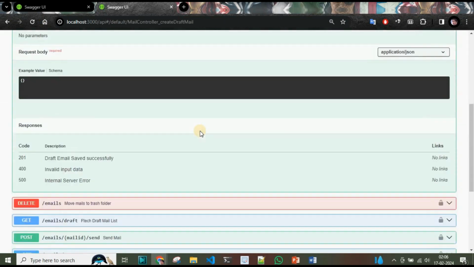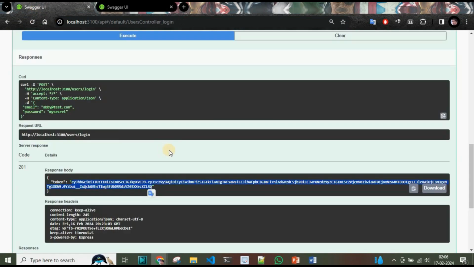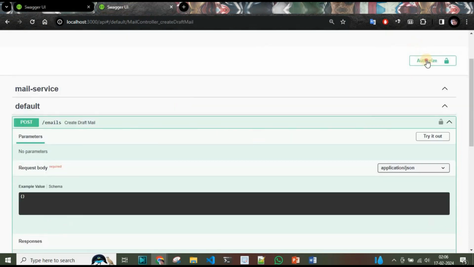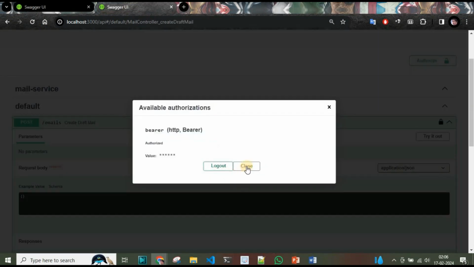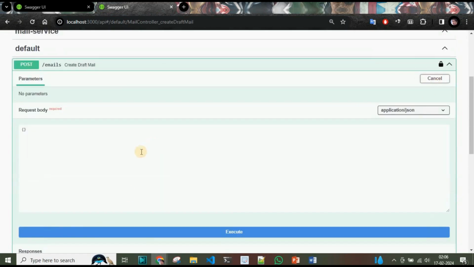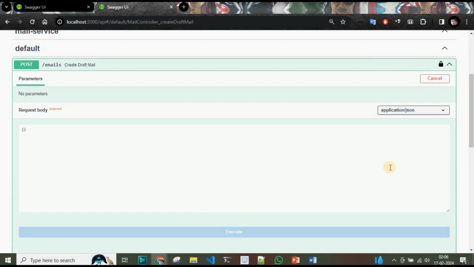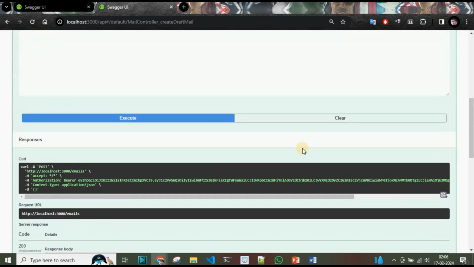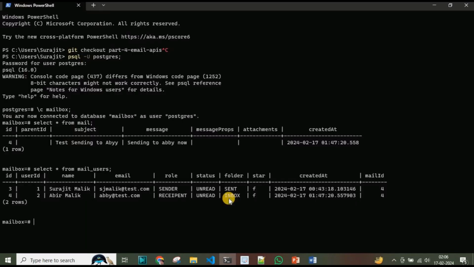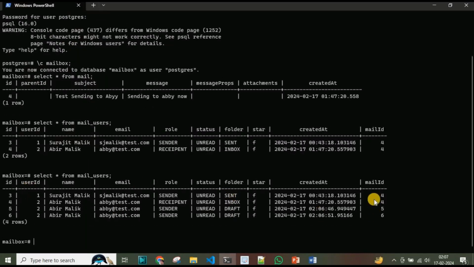So first I will create 2 draft emails to move to the trash. Log in. So let's log in with Abid and authorize. Try it out, execute. Mail ID 5. One more execute, mail ID 6. So if I query the mail users, you can see mail ID 5 and 6 are drafts now for Abid.